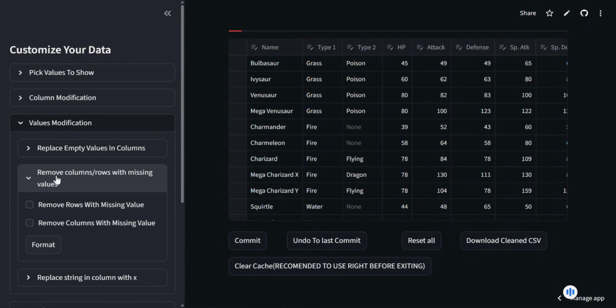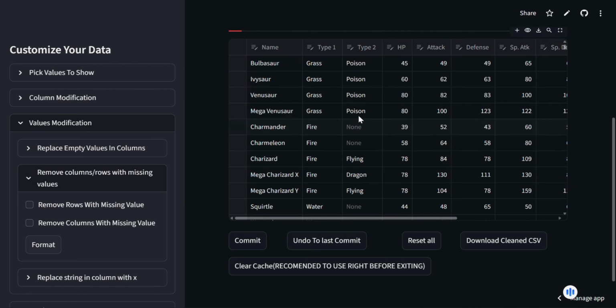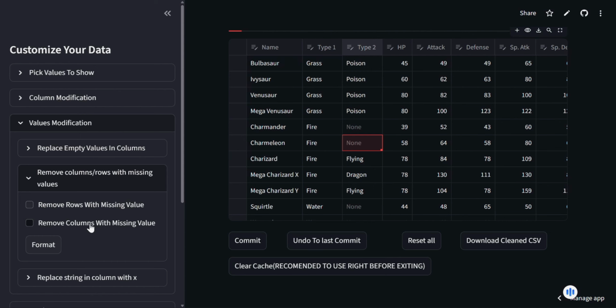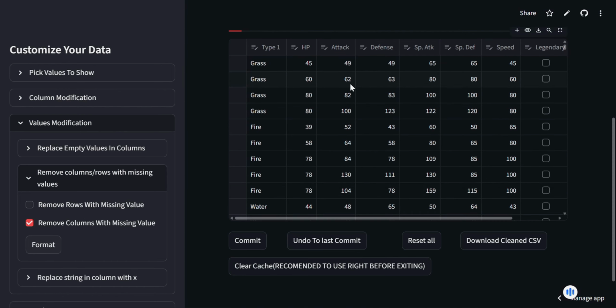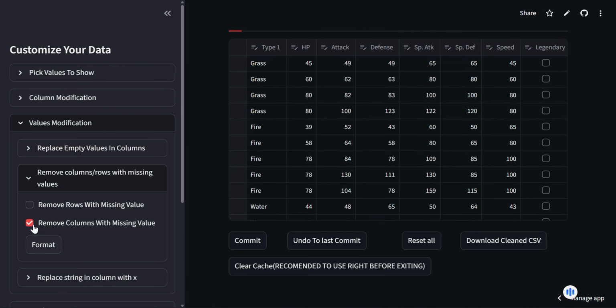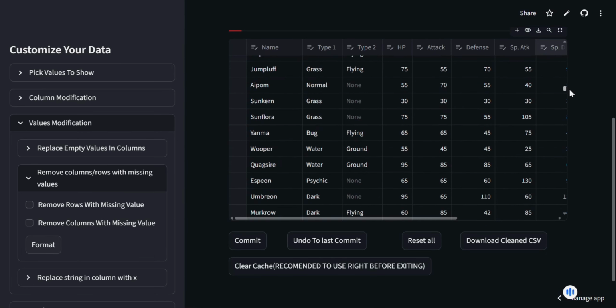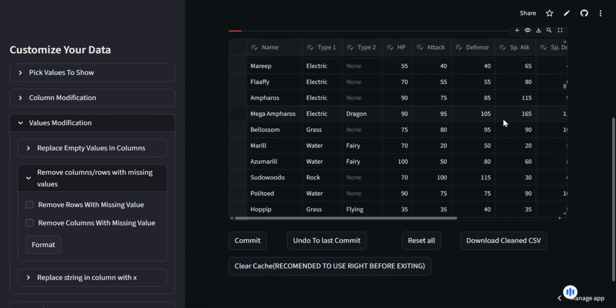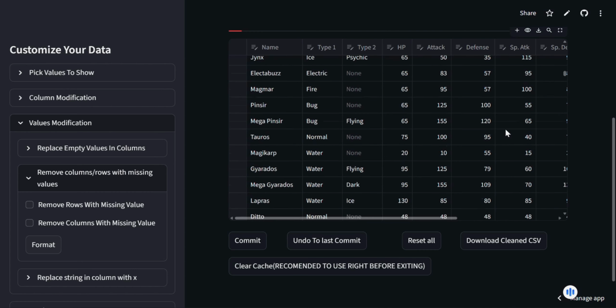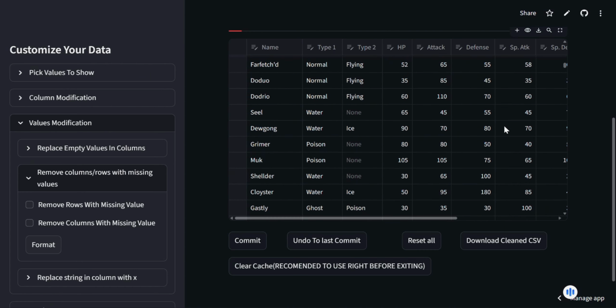Pretty simple. Remove columns and rows with missing values. Pretty self-explanatory. Let's say we want to remove type 2 because it has missing values. So we'll remove column with missing values format, and it removes it. If you're wondering why it removed name, that's what I'm wondering too. So let's just undo to last commit. Let's see if there's any Pokemon with a missing name, which we will fix.